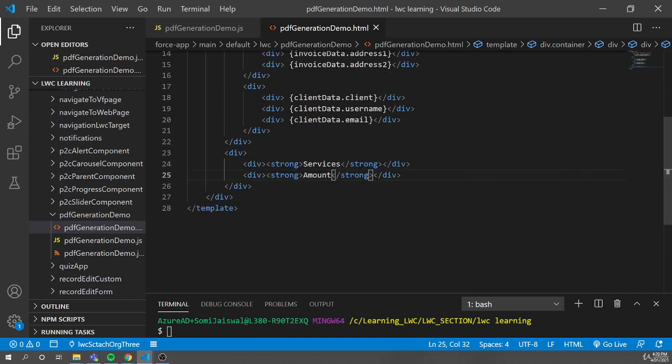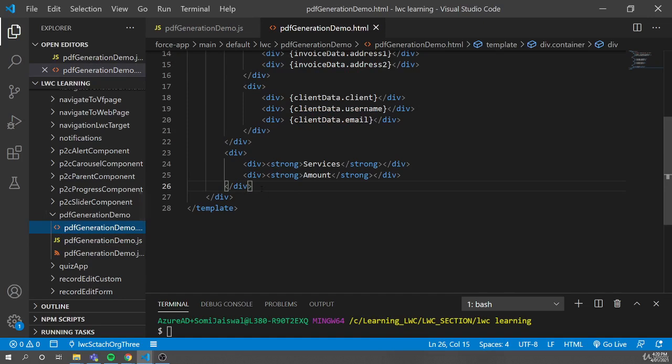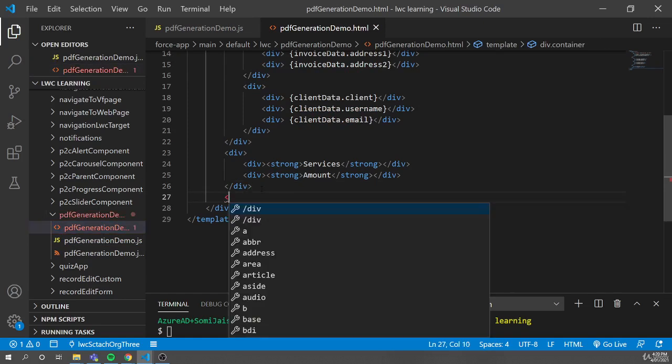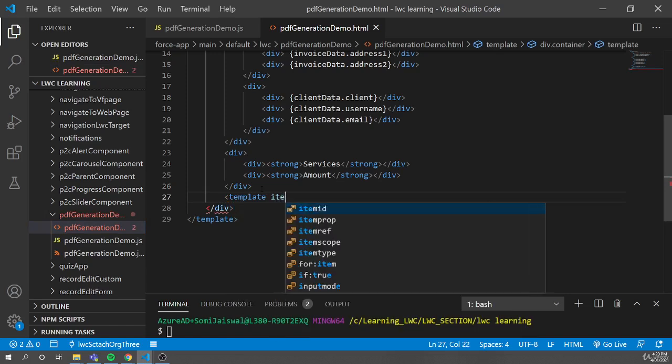And apart from that, we want to render the services, and it's an array of objects, so we're going to use a loop here. We'll say template iterator. I am using iterator because in the end I want to show the sum. So for the iterator loop, I'm going to use for each. I can't use it to show the sum at the end of the loop. So the iterator loop is beneficial here.